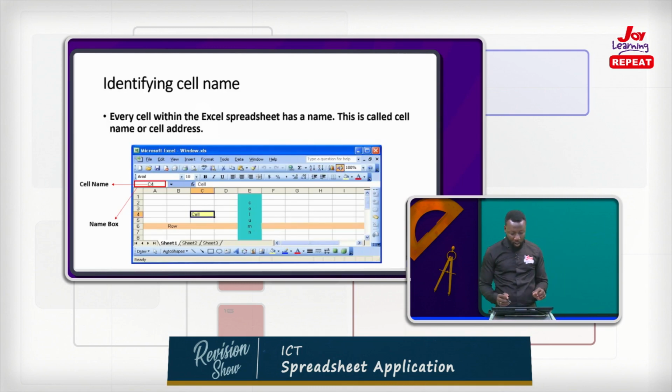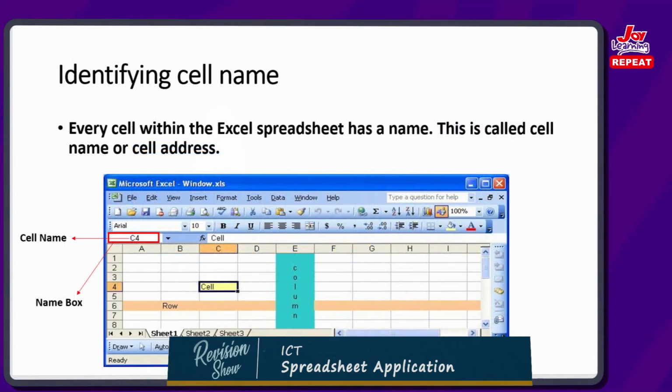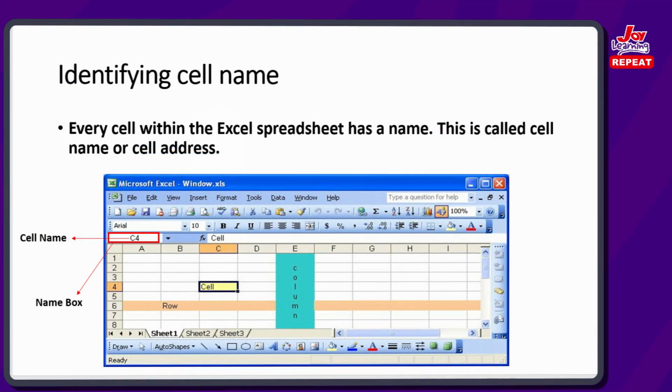Now, we have already spoken about cell names, and we said every cell within a spreadsheet has a name, and this is called a cell name or cell address. And the cell name is identified where? In the Name box. That is where we have highlighted in red. Then the content of the cell will appear where? In the formula bar. The content of the cell will appear in the formula bar.